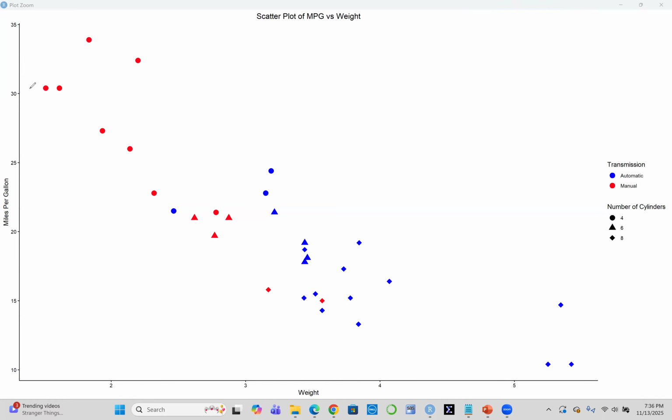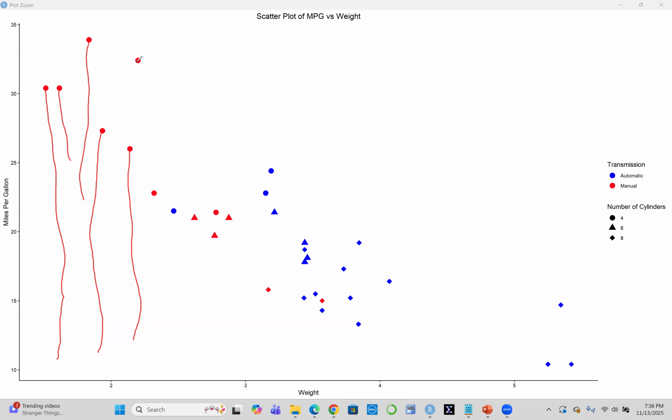If you take a look at the plot, these are the manuals, and the manuals are the red. So the manual transmission tends to have high MPG and low weight, okay? And that is also the same for, remember, the circle also represents 4 cylinders. So with manual and 4 cylinders, they tend to have higher MPG and low weight, okay?